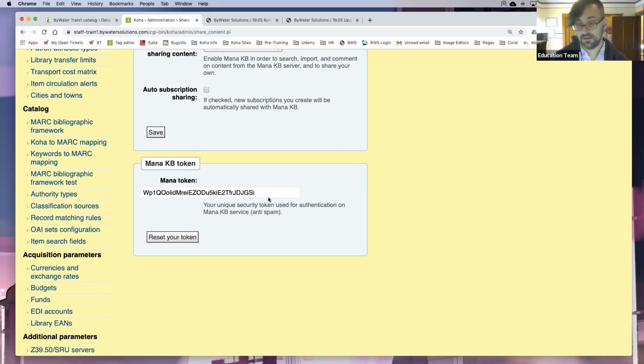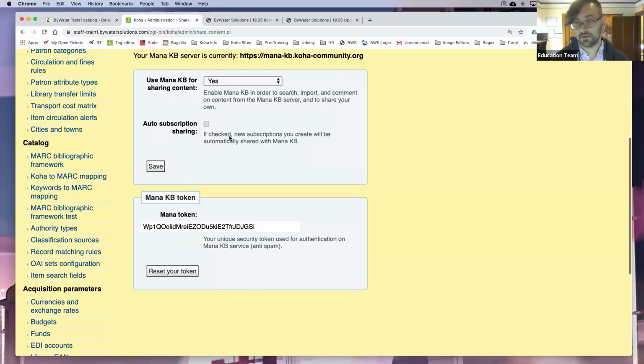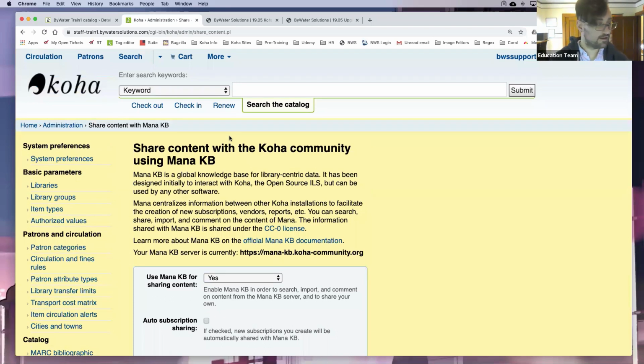It's very easy. Be aware this token, the name and email address it uses for this token ties your whole Koha site to that name and email address. So use something that is for your library, not for yourself. But once that's set up, you are good to go to start sharing and downloading both subscription patterns and reports. I'm going to talk first about subscriptions because that's what's next in my agenda.